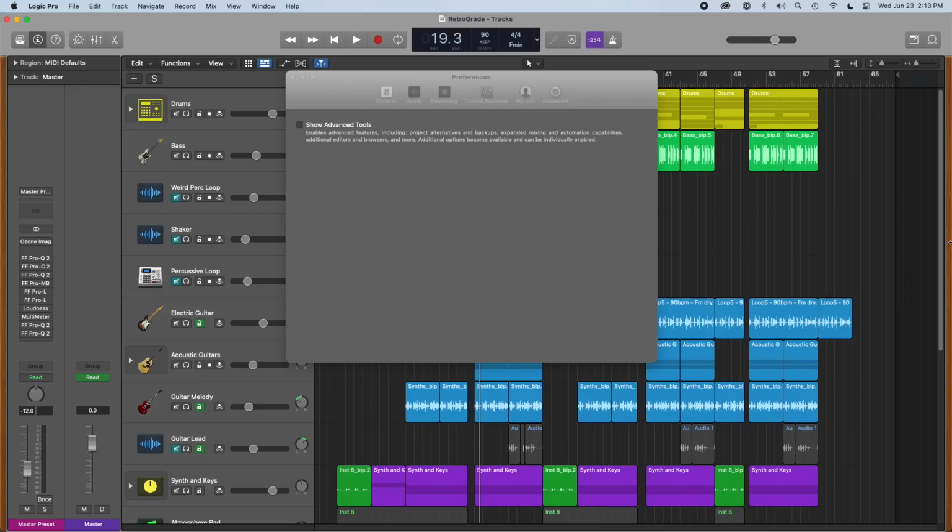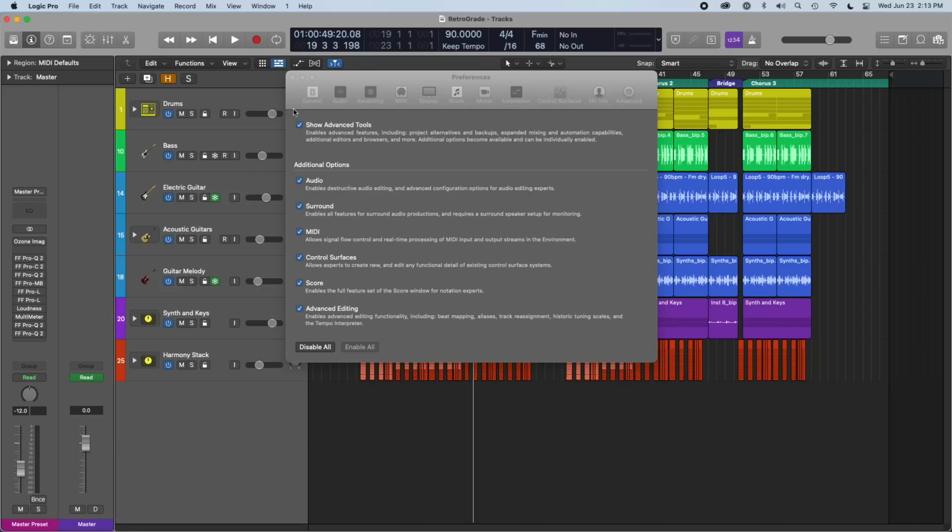And it's more of a GarageBand look. As soon as you click this checkbox on, notice the things in the background will change. And then we have all the advanced tools. So make sure that's on. It's important because we're going to be discussing all the things that you need with that on.